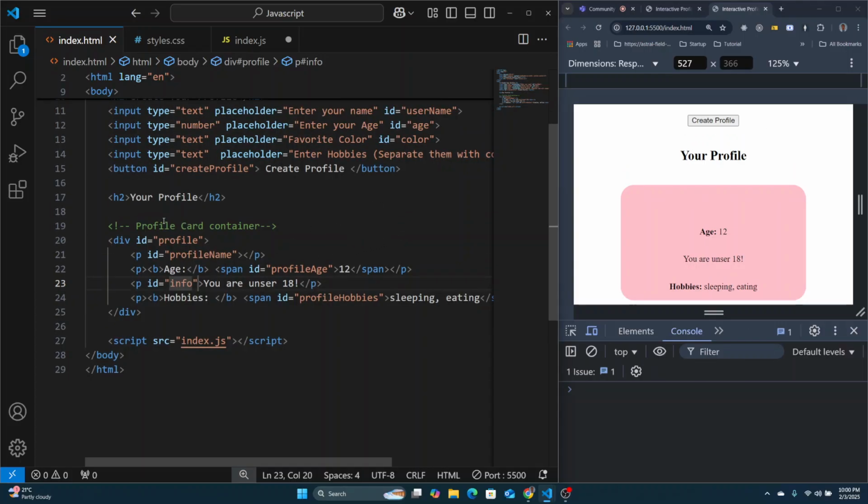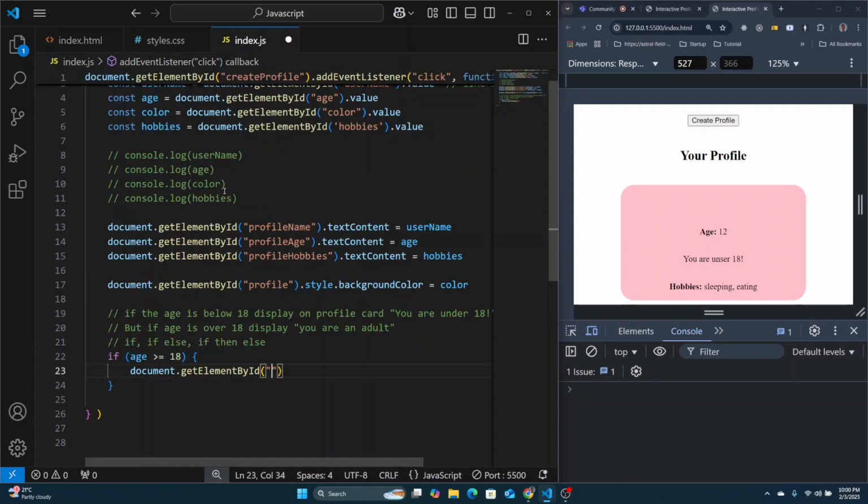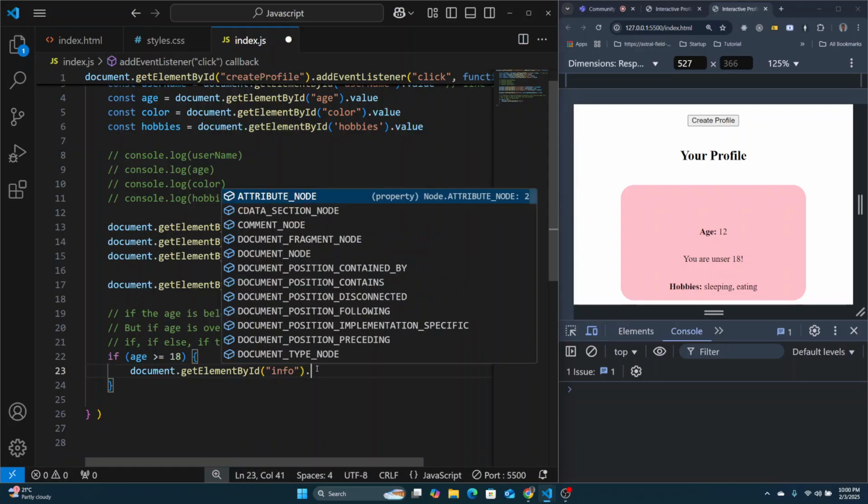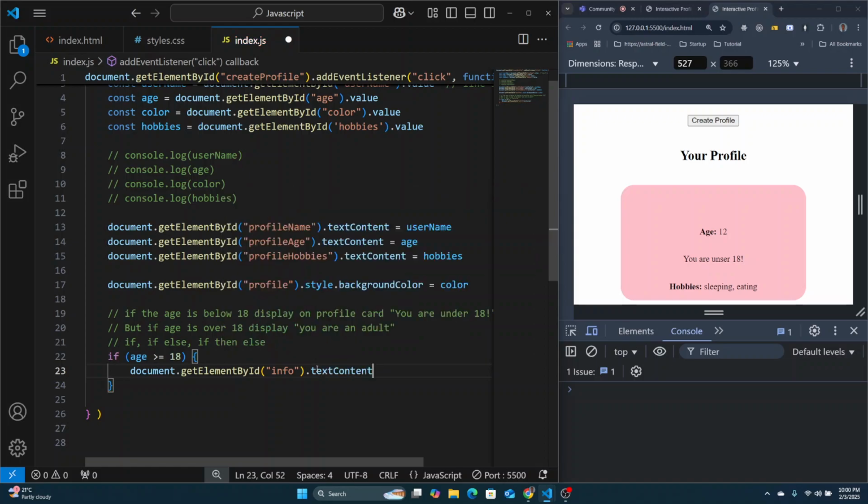So info, nikuje hapa kwa JavaScript. We are getting the element info. This element, you are under 18. And what do you want to do with it? We want to change the text content. Text content to be equal to you are an adult.